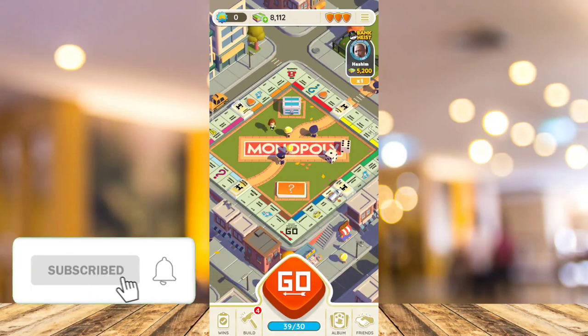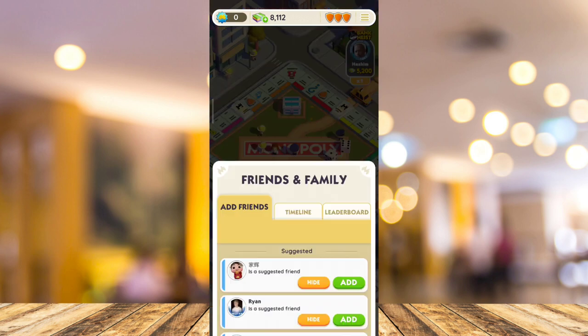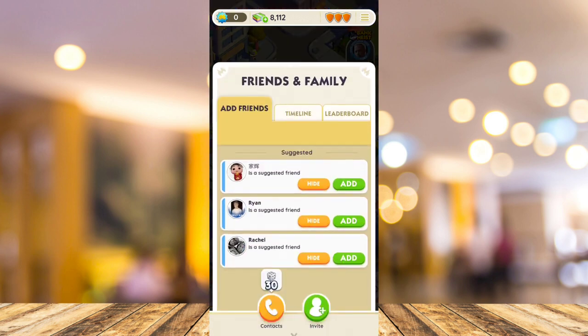In this video, I'll show you how to send a link in Monopoly Go. So first, open up your Monopoly Go app as you can see on your screen, and then tap on the friends icon right here at the bottom right corner. And it will show you the options here, and you can find all your friends and family.